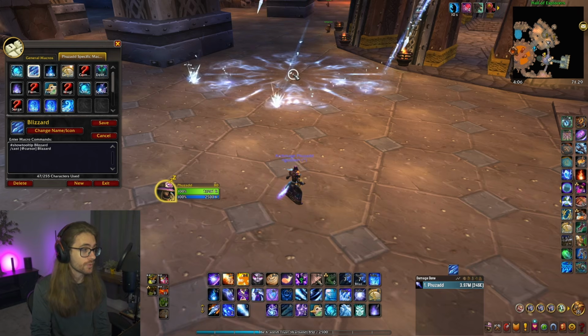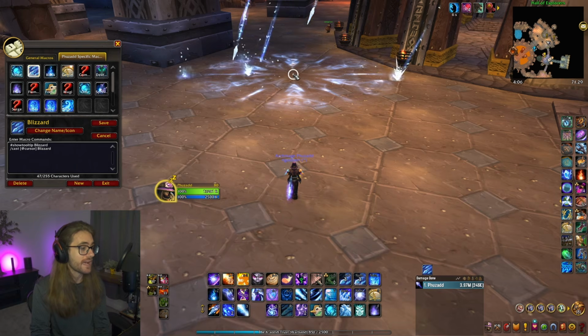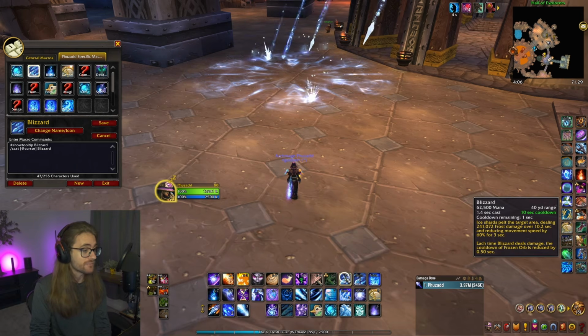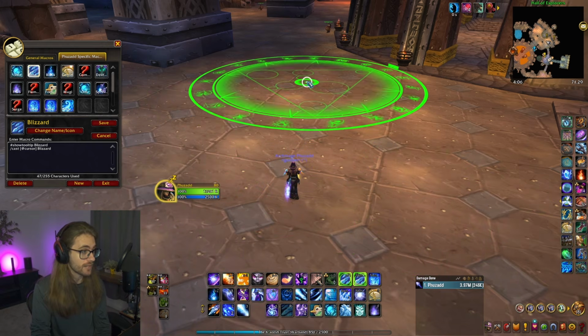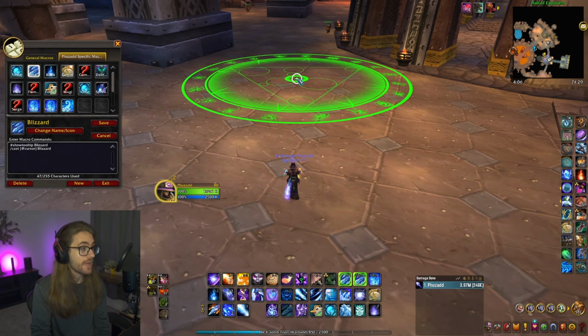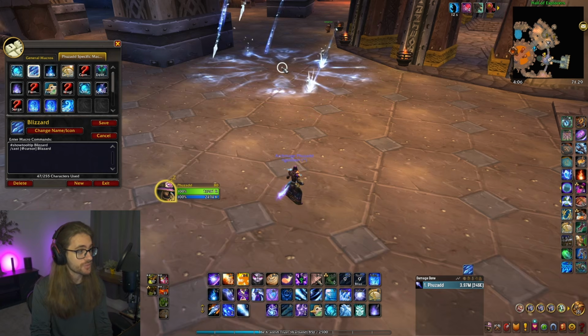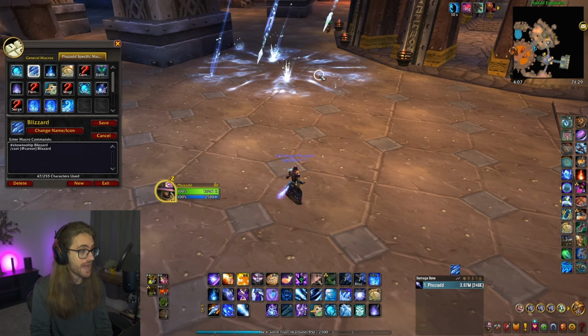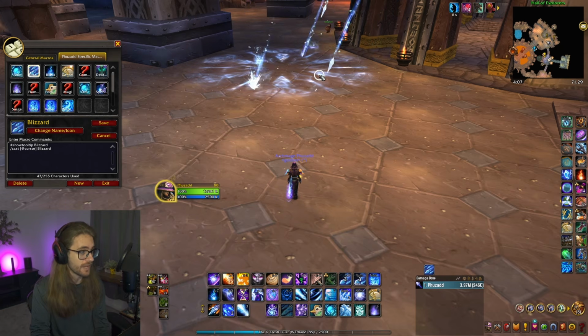The reason this is important is because it makes casting Blizzard a lot more efficient. If I cast Blizzard normally, you have to initiate the spell cast, then target this green reticle where you want it to go, and then click again to indicate that you want Blizzard to be cast there. This macro just makes it so that wherever your cursor is, you press Blizzard and it will immediately start casting there with no delay.